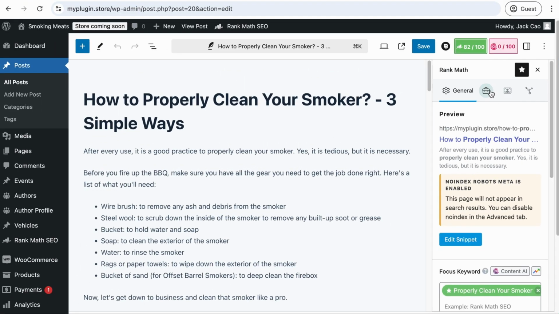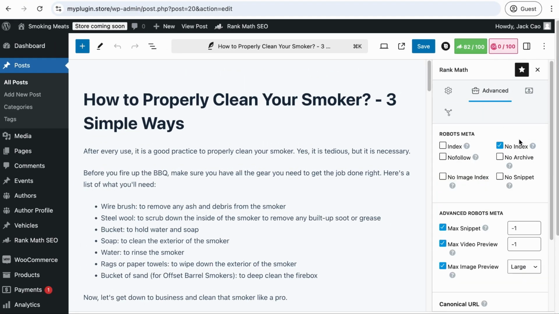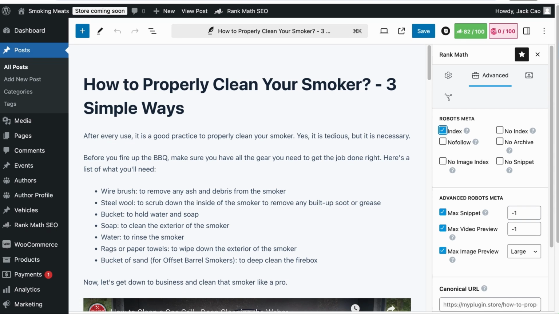So we want to click on the Advanced tab, and here we go, we found an issue. Let's set this to index, save changes, and the problem is fixed. But I won't save it now because I want to show you something else.